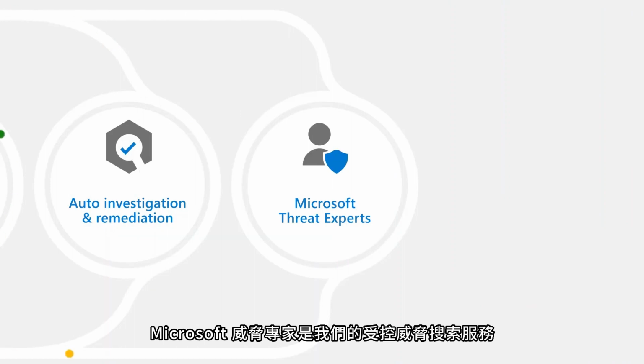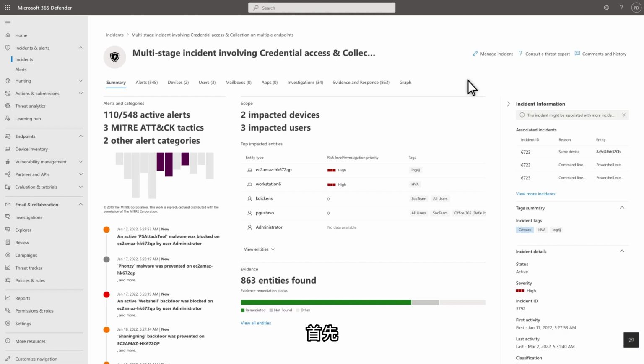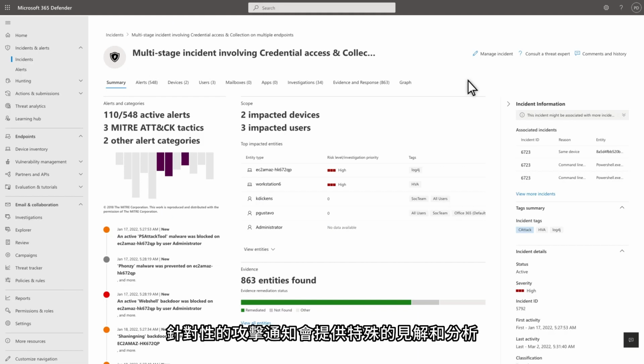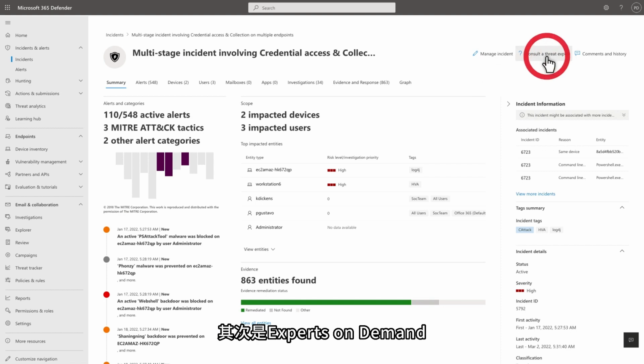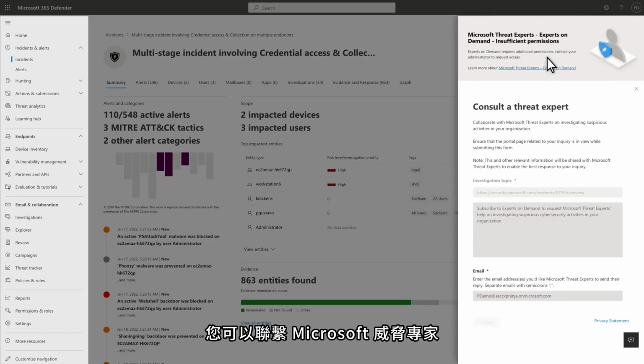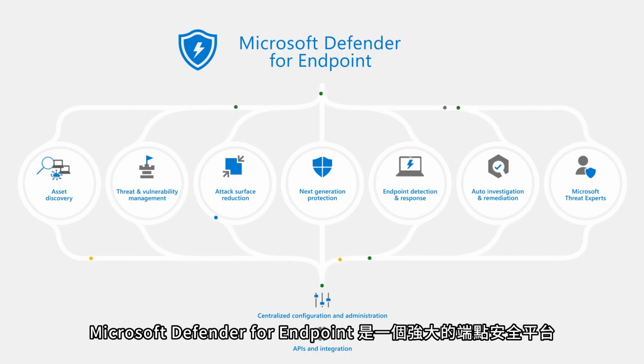Microsoft Threat Experts is our managed threat hunting service, and it has 2 components. First, targeted attack notifications provide special insights and analysis that help identify and respond to the most critical threats quickly and accurately. And the second is Experts on Demand. You can reach out to Microsoft threat experts, and they provide you with a technical consultation on relevant detections and adversaries.